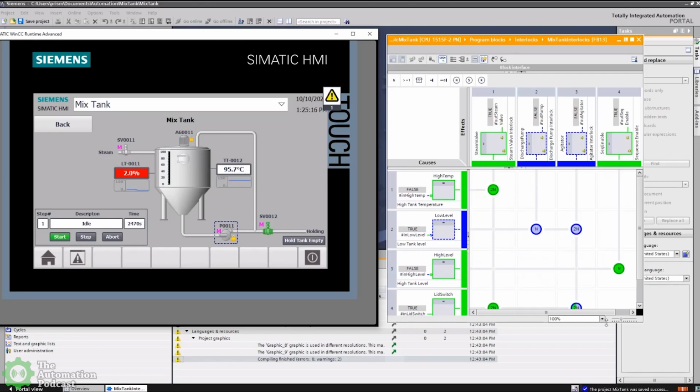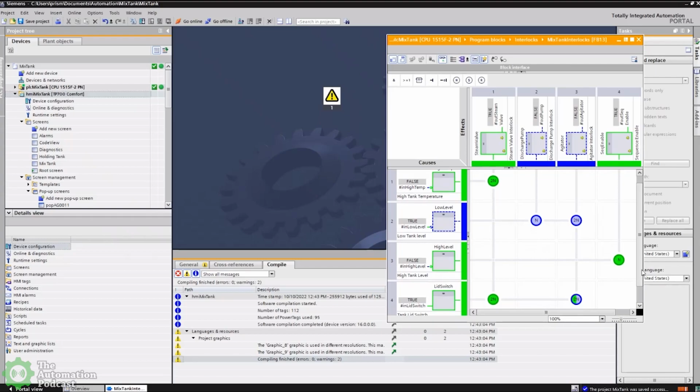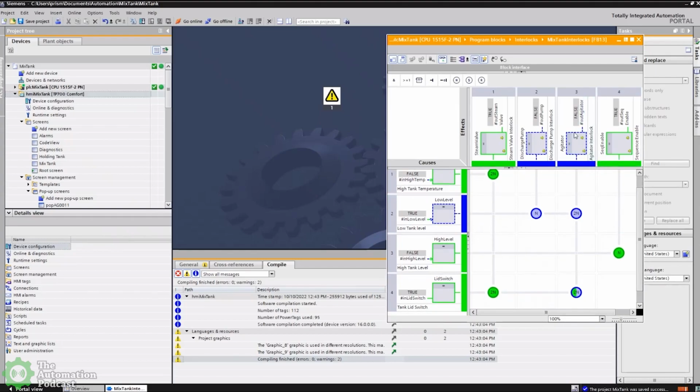So, one other thing to point out here is that the agitator actually has two interlocks. We can't have low level, but we also can't have the lid switch. You don't really want the agitator to be able to run if the operator has the lid open. So you can see here, the lid switch is actually satisfied, but the low level is not. These are called action groups, and that's how you can combine causes for a single effect.